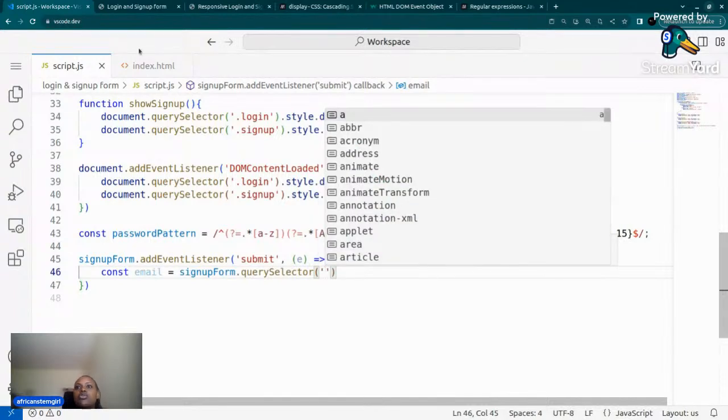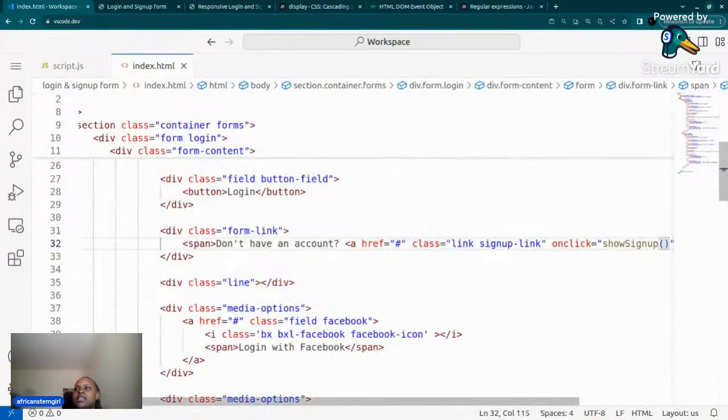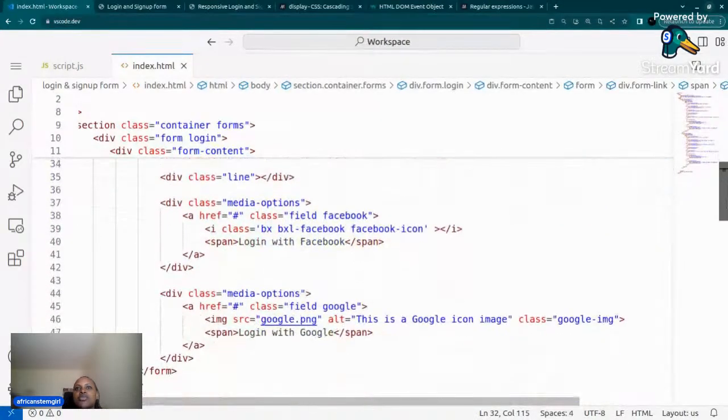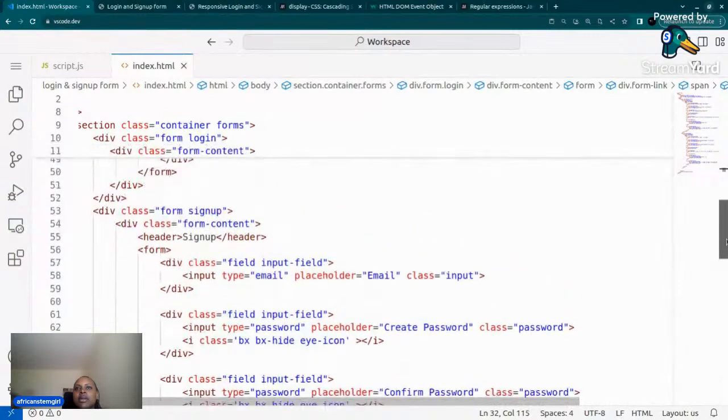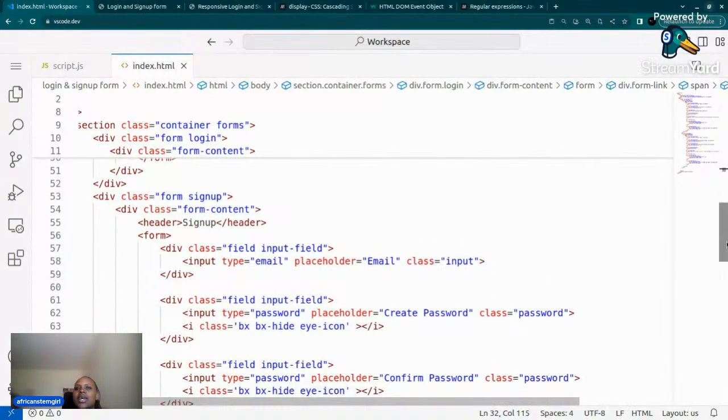So remember the email, where is the email being captured? Let us revisit. In our HTML form, there is this form we call the sign up form that we have just accessed. There is an input of type email. So this is what is storing what the user is writing.